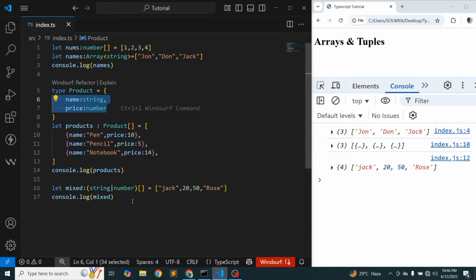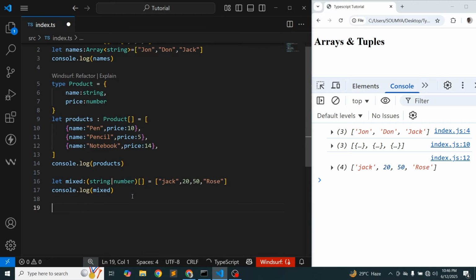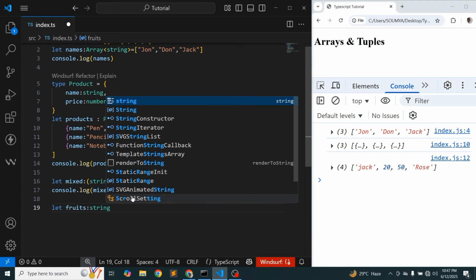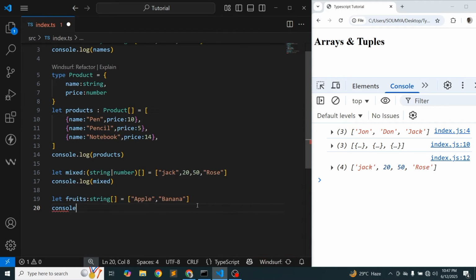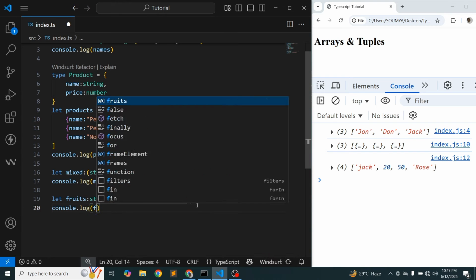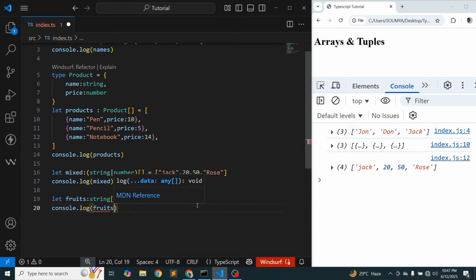Okay, now another thing. Let's take this example, or I am creating another example. Suppose let's add some data like fruits. Okay, and I define the fruits as strings, meaning I want to insert fruit names. So write in this way: apple, banana. Now if I console these things, we can assume apple and banana will be the output.